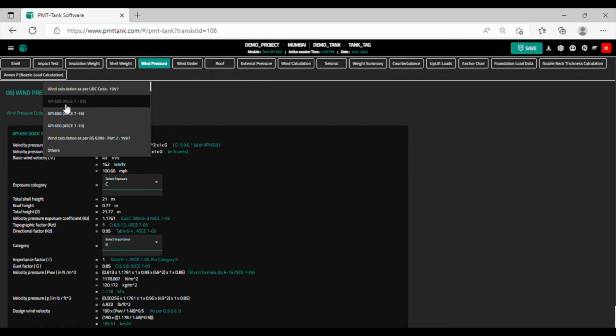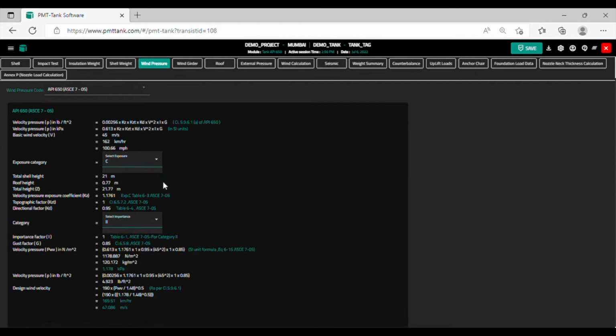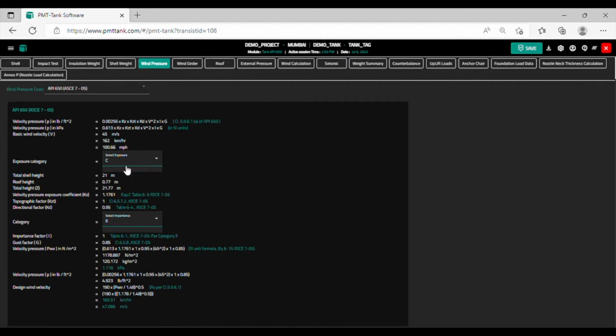Right now I'm working with ASCE 7-05 and API 650 guidelines. Then the user has to put the exposure category as per API 650. So right now I'm selecting C over here. The importance factor, I'm selecting importance factor 2. Then further in the velocity pressure calculation, I'm getting the Kz value over here.